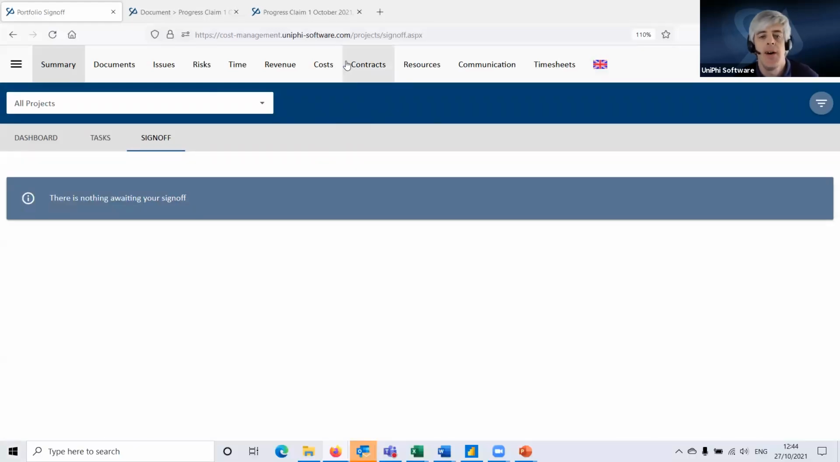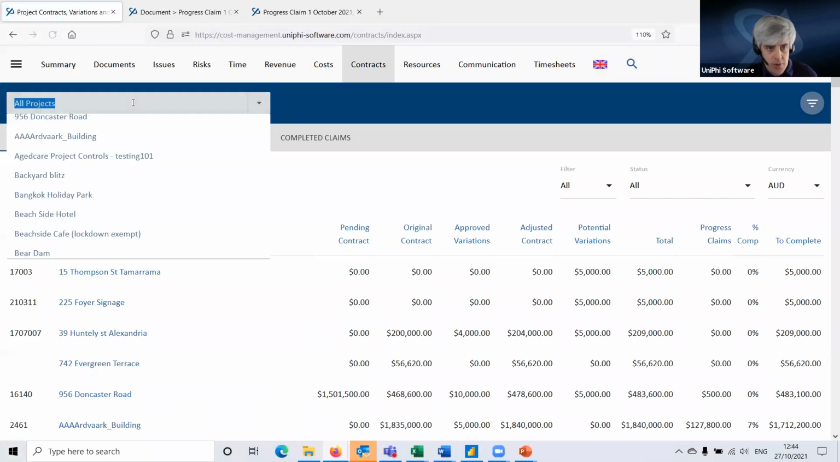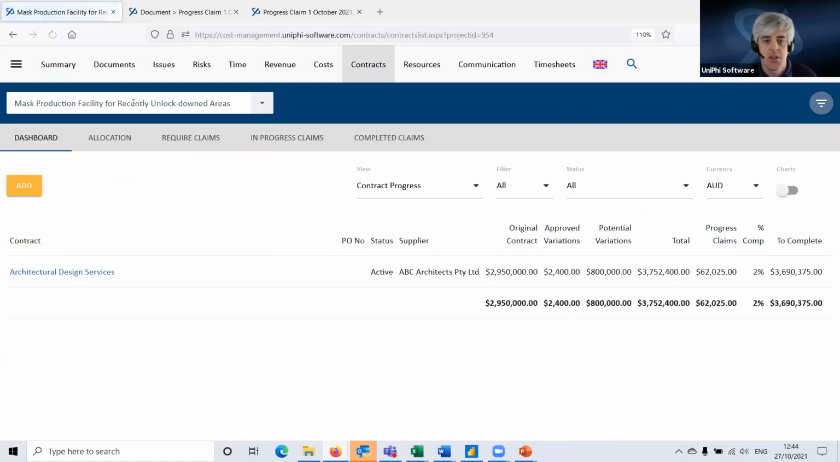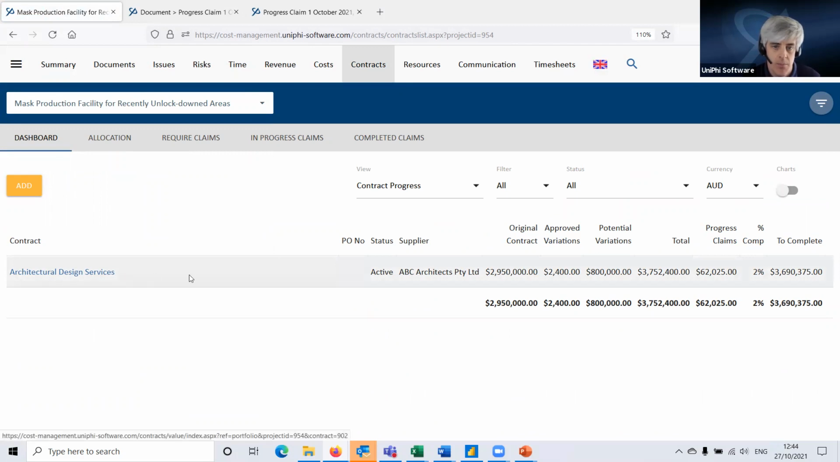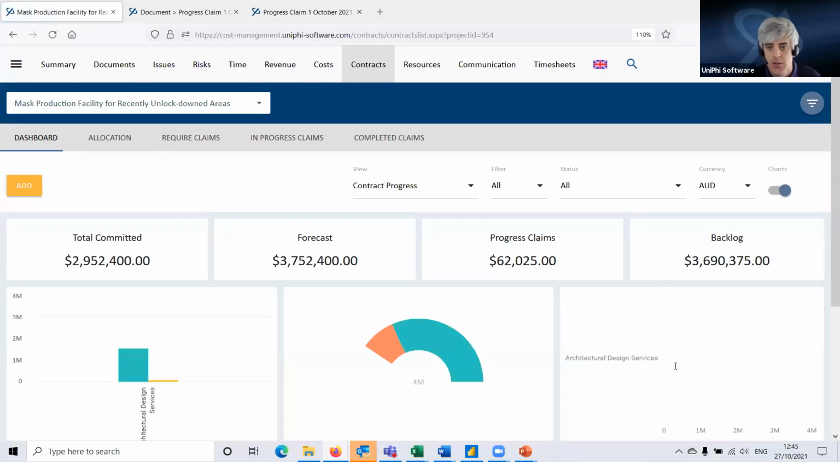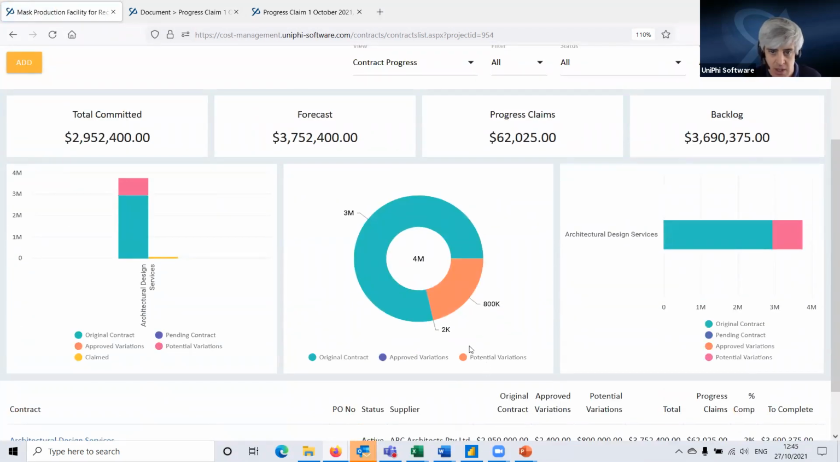So we've now signed off our progress claims. And I've done all my sign-offs as your project director. So when I go back into my contract here, I can look across here and see that against this contract, we've now claimed 2% of the contract. We've had a progress claim for $62,000, and we've got $3.7 million to complete. Turn on my charts here, and we can see we've got a little bit more information going on here.